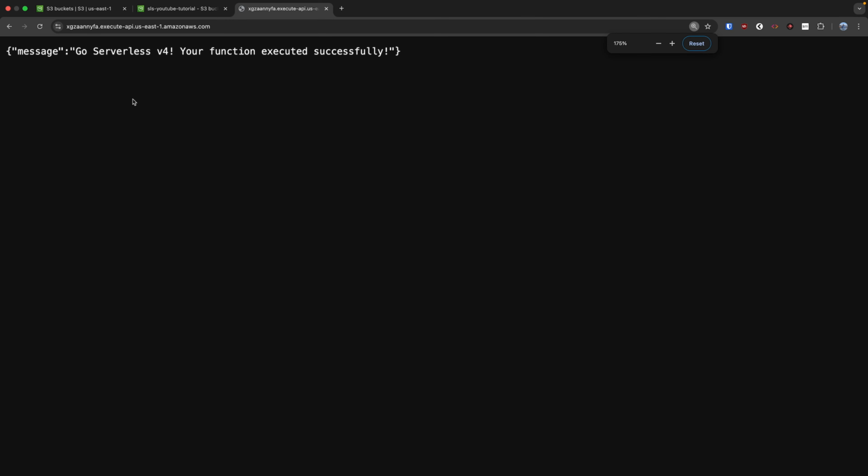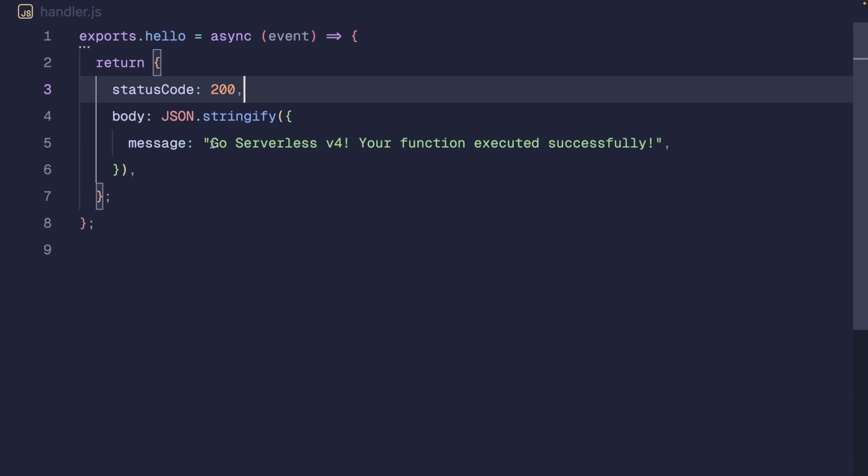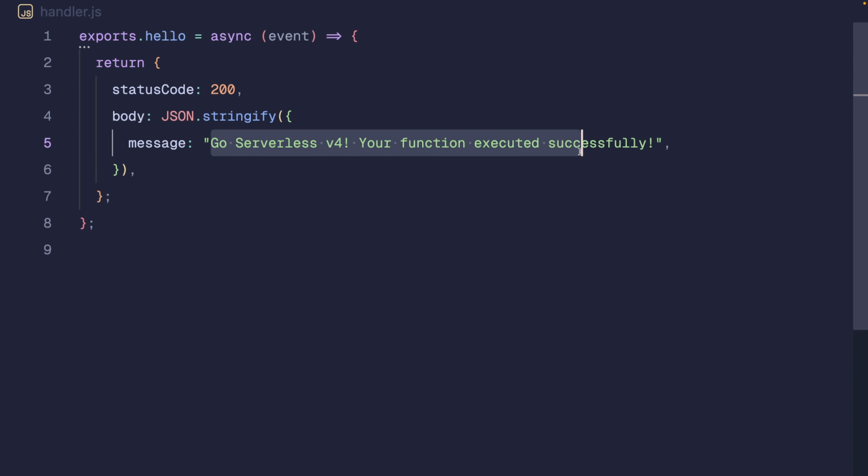Now, if you notice carefully, we are seeing this message: Go serverless version 4. Your function executed successfully. Let's see if this is the same message that we actually have added inside of our handler file. So let's go to handler.js and you can see it looks like we have exactly sent this message. Perfect.